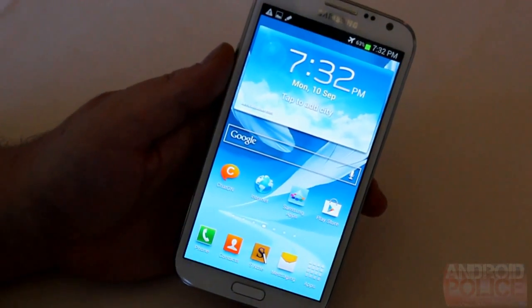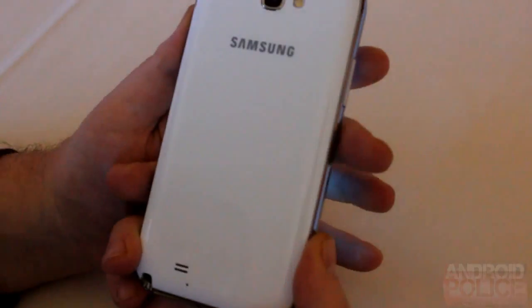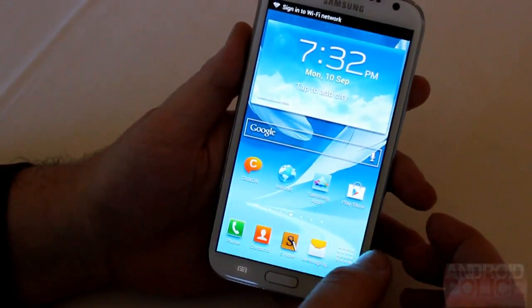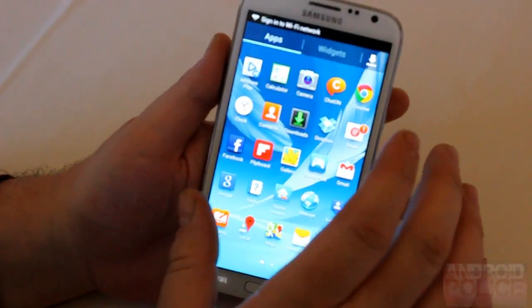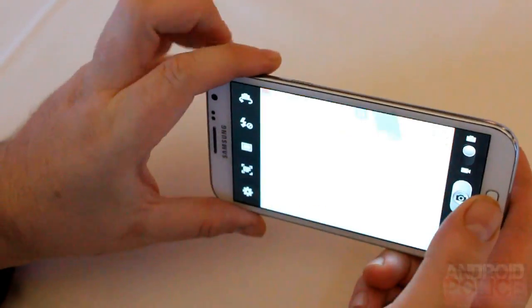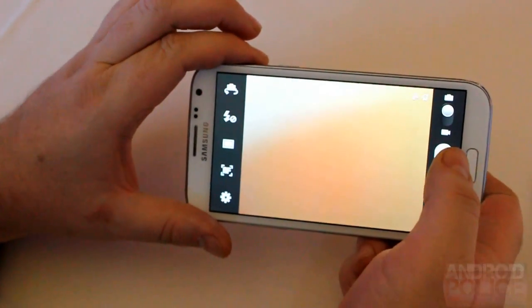Now the camera got reworked a little bit too, right? Right, it's an 8 megapixel camera. So it's got the same resolution as the Galaxy S3. We did sort of add a few new features. So for one thing, the camera now includes burst mode built right in.